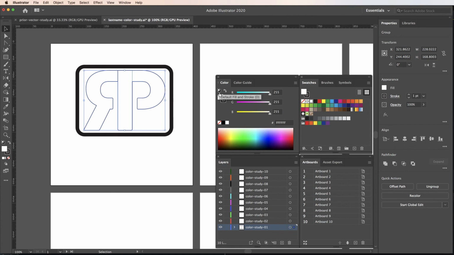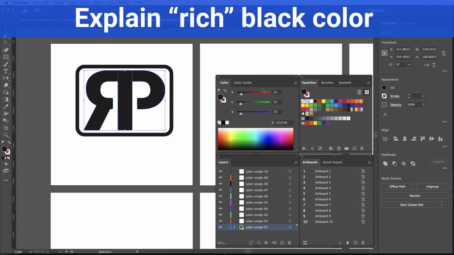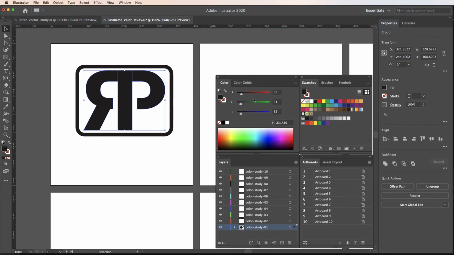If I go back to my defaults, and we can reverse our defaults. I can select one of the defaults and nullify that feature. So now, if I go back to my fill, I will see 35, 31, 32. And this is what we would call a rich black, which means we have basically some red, some green, and some blue inside, which just richens up the black. If we wanted absolute black, we would have to zero out our sliders.